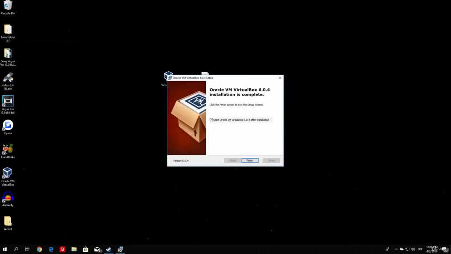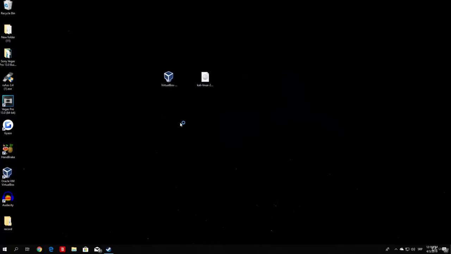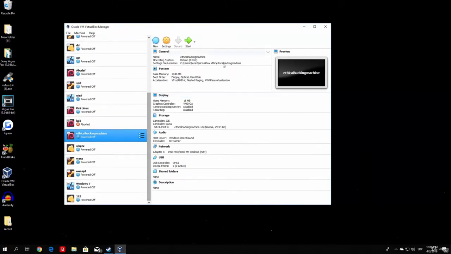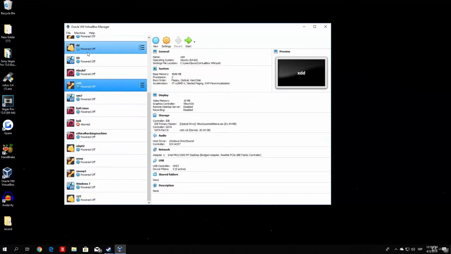So it has finished. As we can see, we want to check right here Start Oracle VM VirtualBox after installation and click here Finish. Now we wait for the window to open up. This is the same window you saw previously, and this is something that you won't really have. So all of these are virtual machines that I actually created before. You will not have any of these if you are currently installing the VirtualBox for the first time. If you already have a Kali Linux machine and VirtualBox installed, you're probably skipping this section anyway.